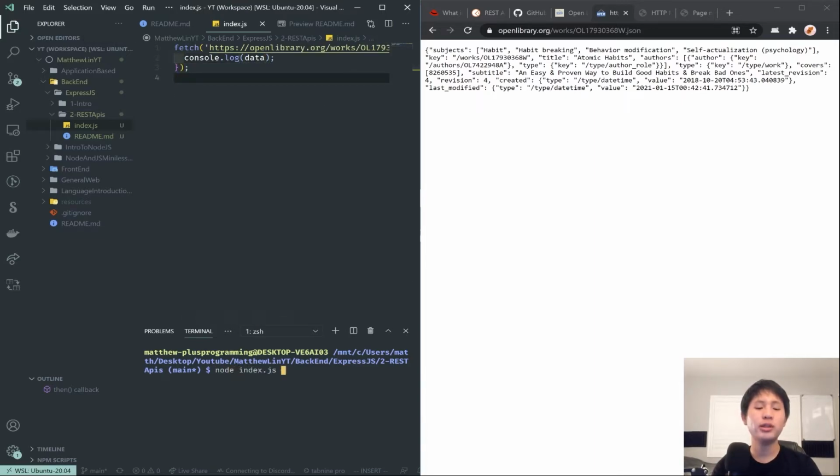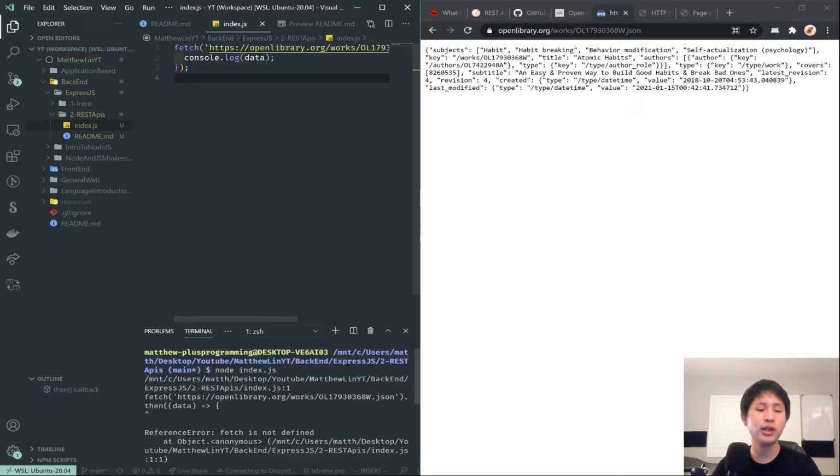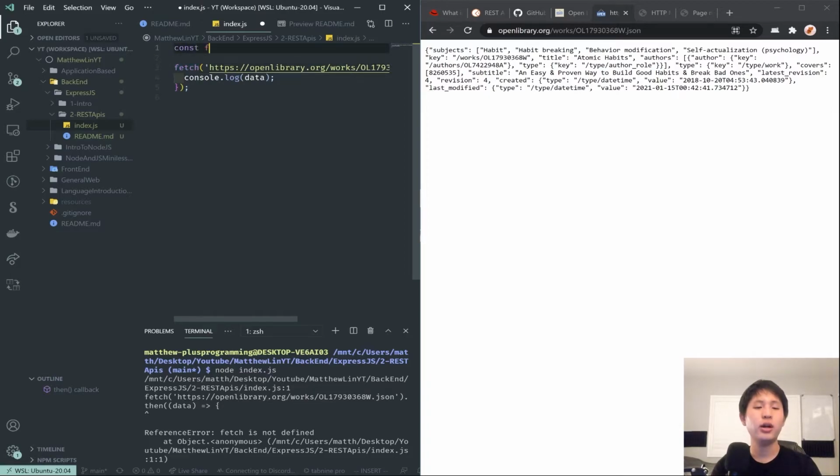Now I'm just going to run this to make sure it's working first. Okay, there's a little syntax error. Let's make sure. Fetch is not defined. I believe, my bad, const fetch equals require.